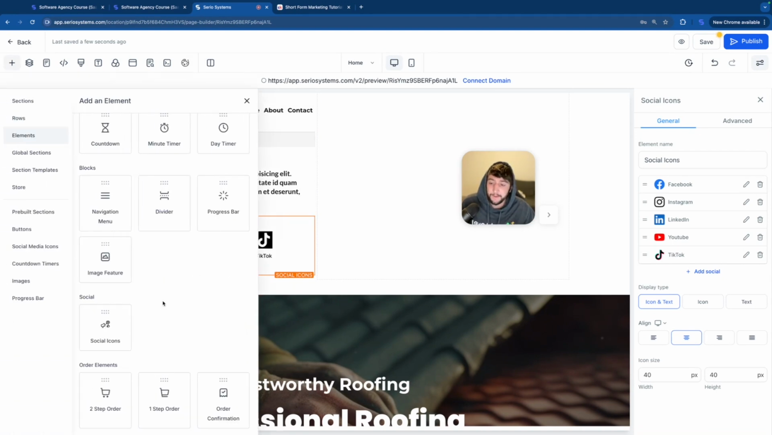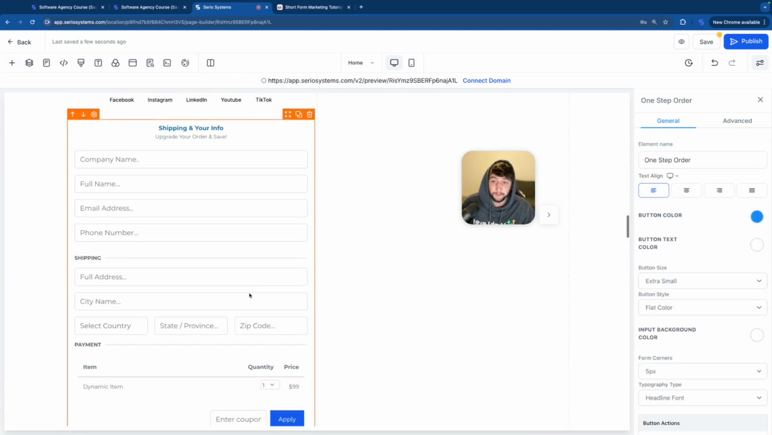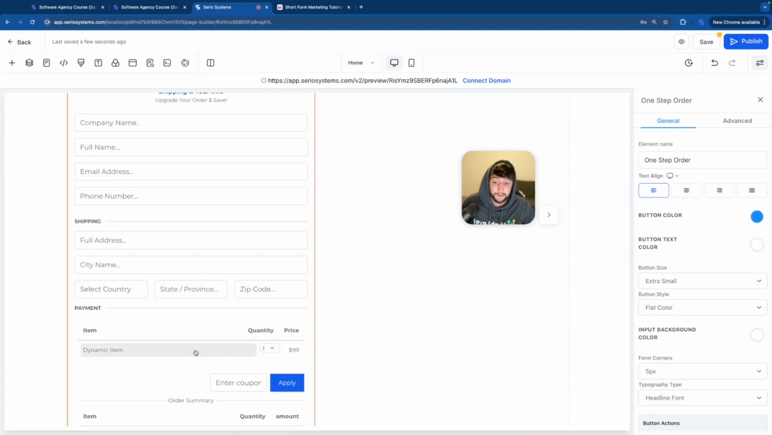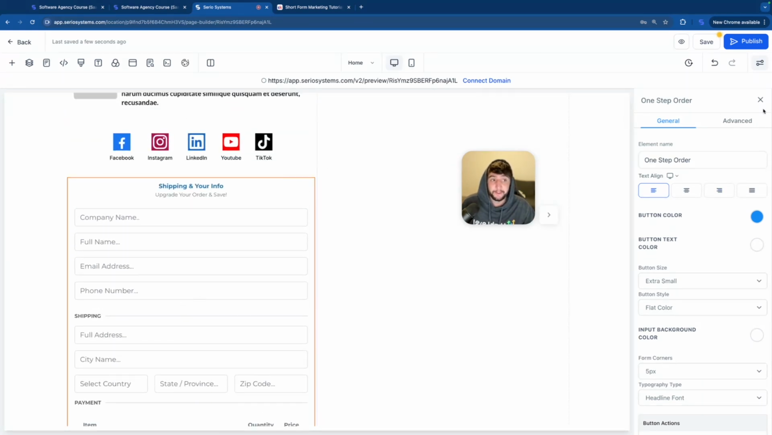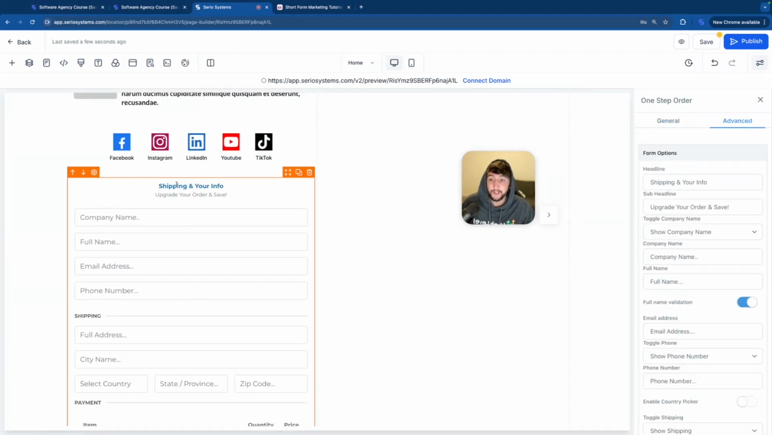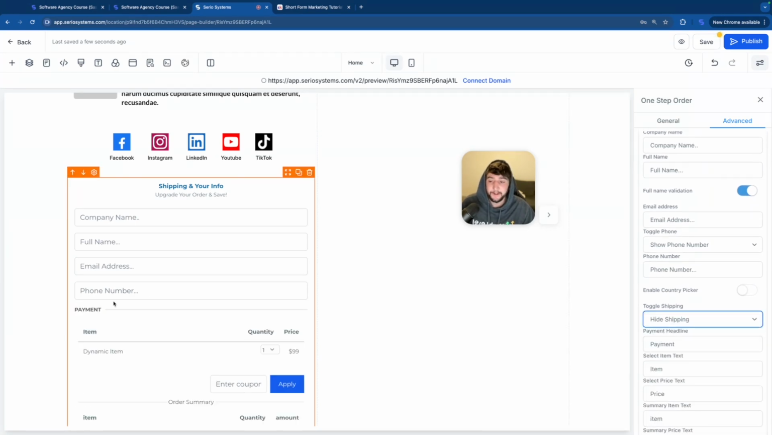Now we're gonna click plus, and we're gonna scroll down here to 2-step order form, 1-step order form, and order confirmation. This is only if you have products that you're selling. So for instance, I'm gonna go to a 1-step order form, drag and drop, and there you go. Notice how it looks like a regular product order form where you can purchase something? That's because it is. And everything about this order form can be changed over here in the general and the advanced section. For instance, if you don't have shipping, then you can scroll down here and where it says show shipping, click hide shipping, and there you go, no more shipping option.